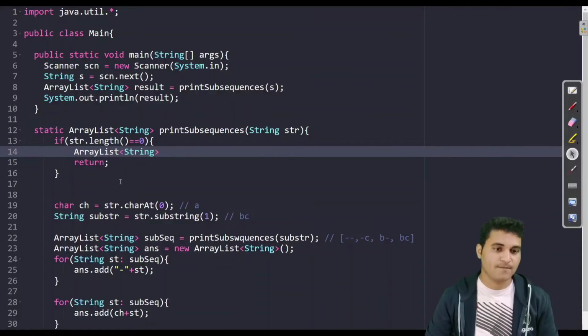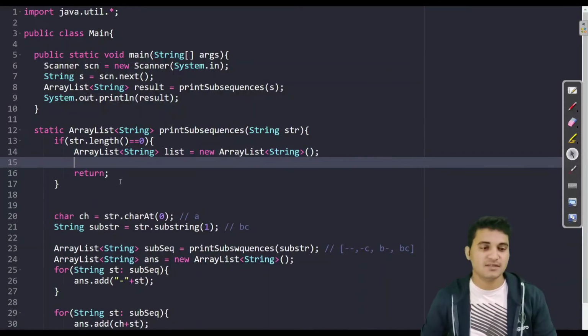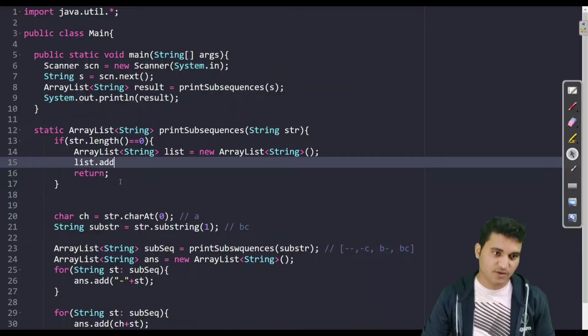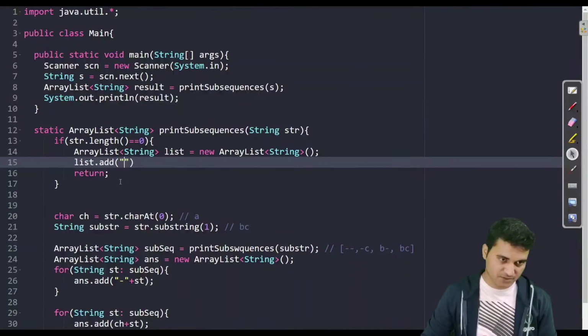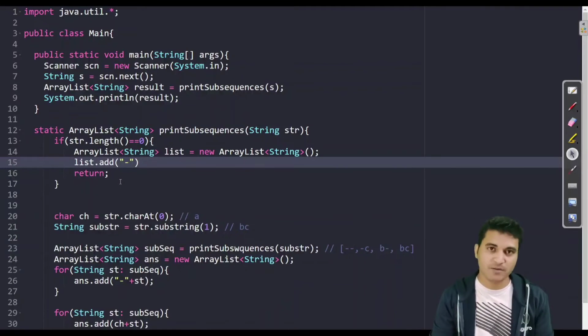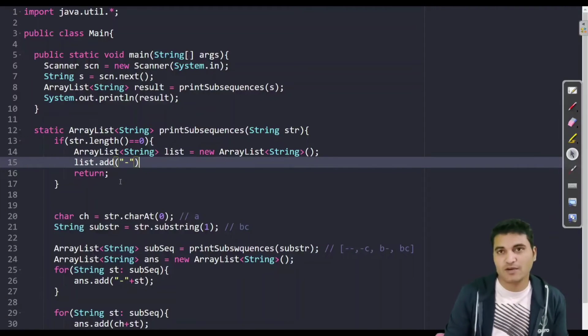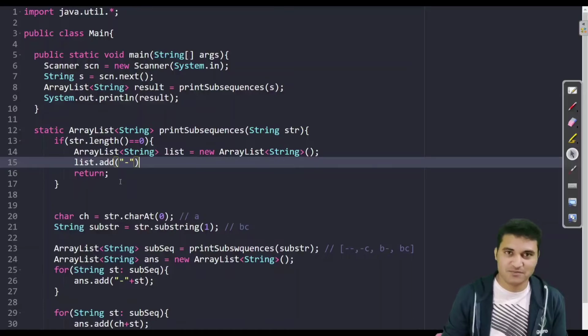So make it as a list, new ArrayList, return that list. You cannot directly return this list, actually you have to add one blank string into this, because what are the subsequences of a blank string? You can say this in this form also, a blank string has two choices, either that will be coming or that will not be coming. So whether it is coming or not coming, the answer is going to be the same, because it is blank.